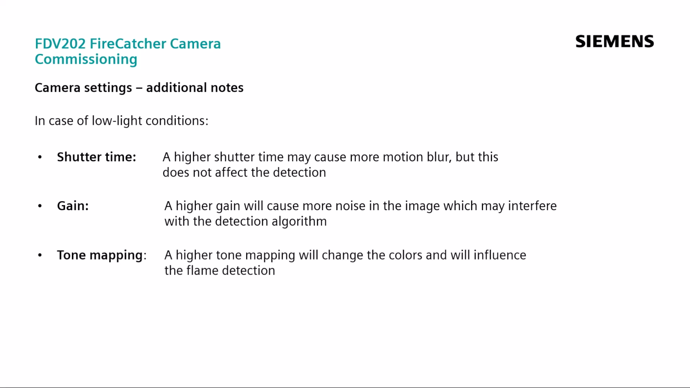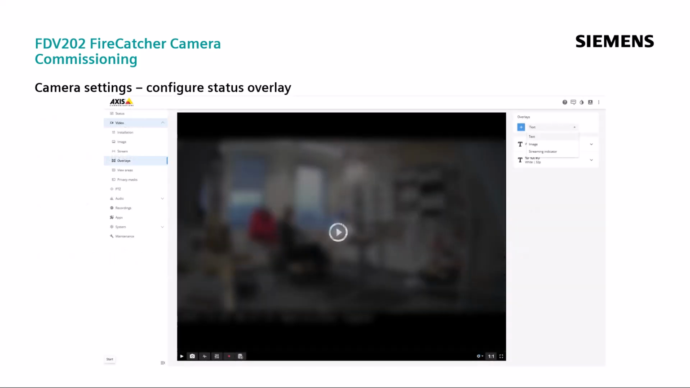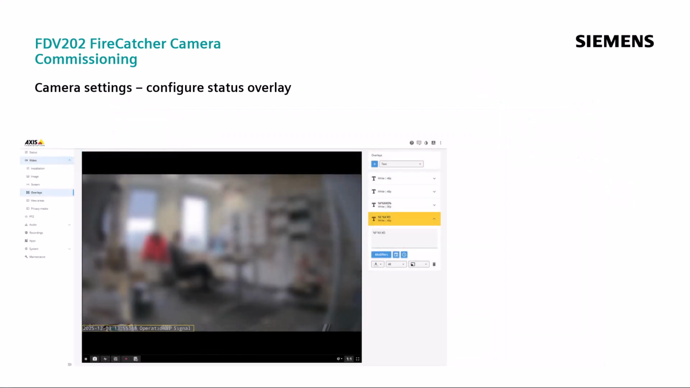A higher tone mapping will change the colors and will influence the flame detection. In the Overlay tab, you can create a status overlay which is displayed in the video stream. For this, select Overlay, and then choose one of the options Text, Image, or Video Streaming Indicator. Finally, click on the plus symbol.